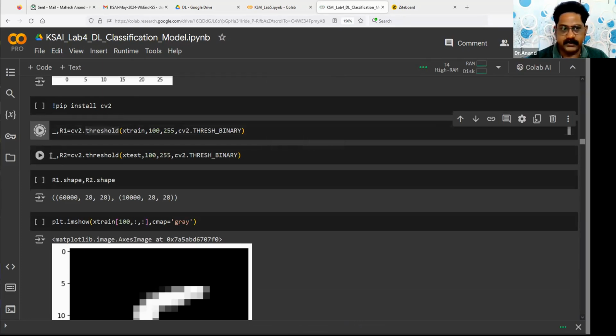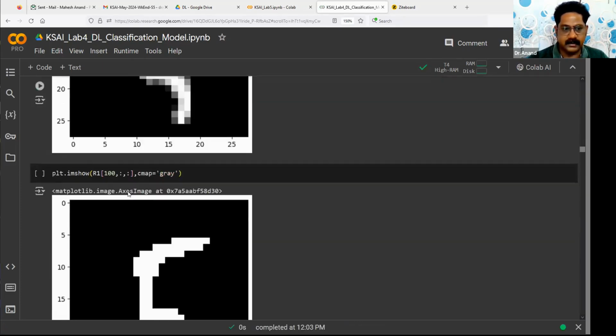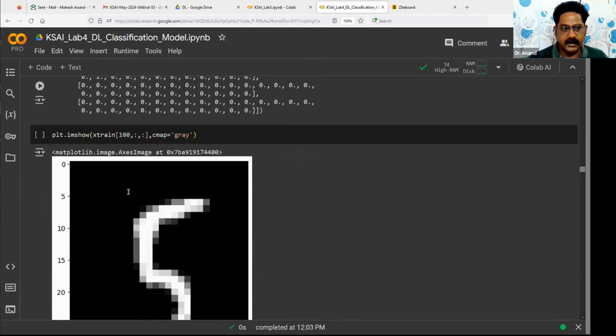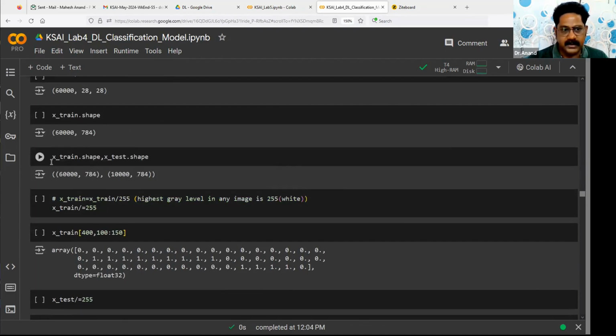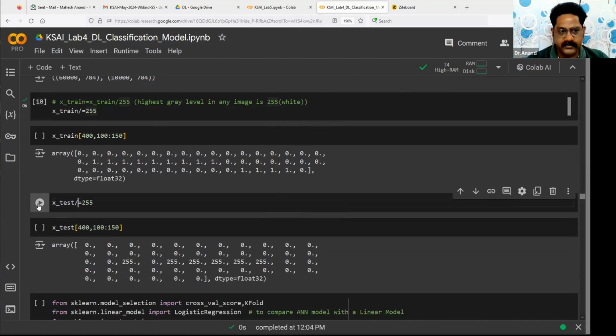So what's the first step we do? Thresholding. After thresholding, we reshape to one-dimensional 784, because we convert 28 by 28 to 784 one-dimensional. After converting to one-dimensional, I'm checking the shape. You have 60,000 training records, with each 2D image converted to a 1D row, and 10,000 validation records. And then I do the scaling. We are converting the range 0 to 255 into 0 to 1. That's what dividing by 255 will do.